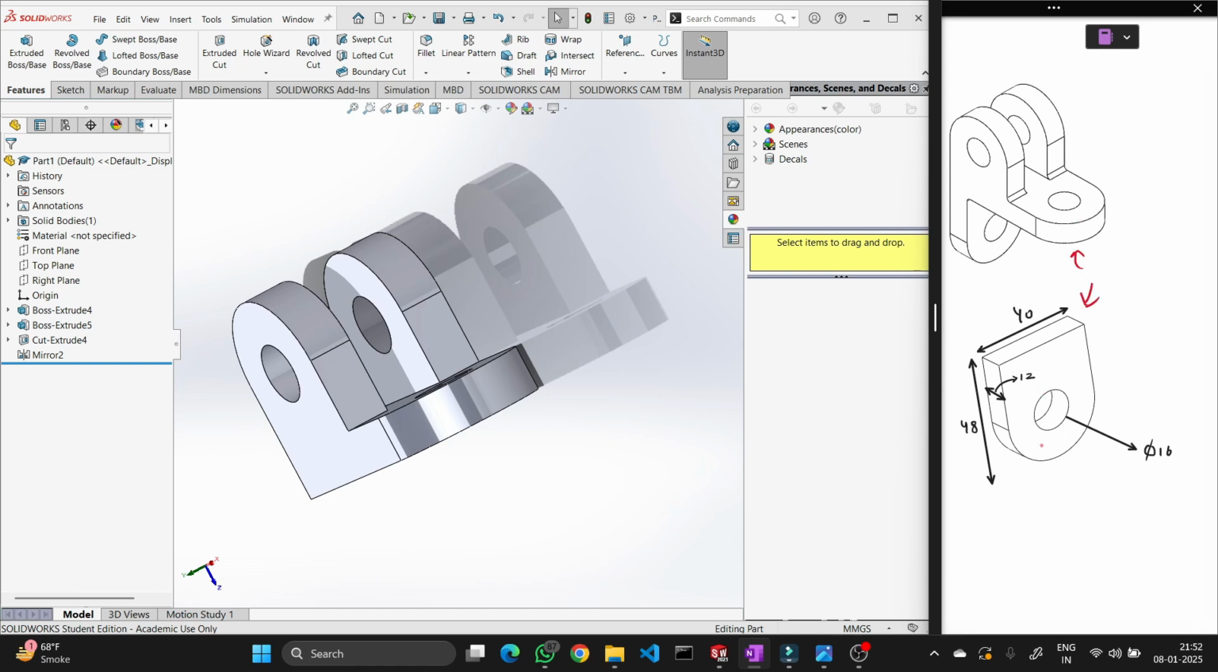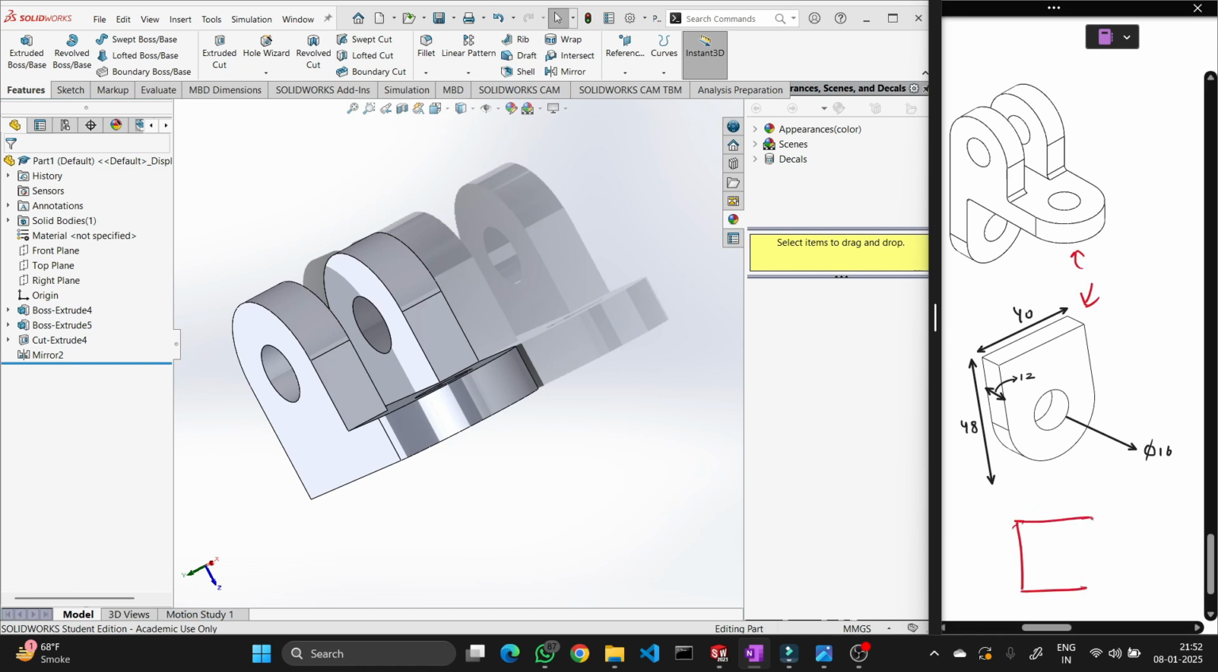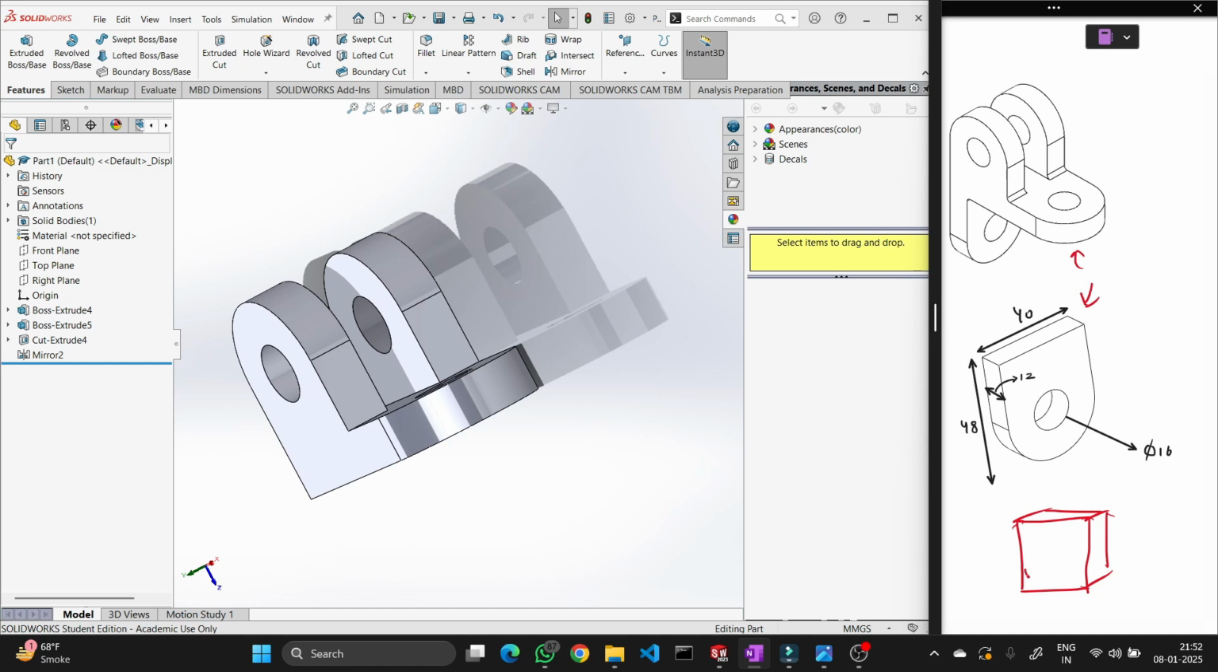Okay, so for part 3, I'm also going to use the same approach that I used for part 2. Like first, I will make a cuboid and then carve this section, and this section. So the resultant figure will be part 3. Okay, so let's make it.